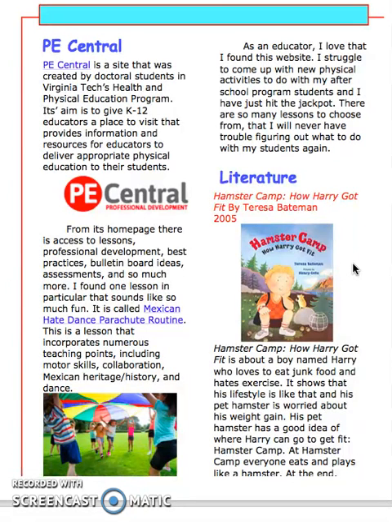And these are great also because you'll have numerous teaching points for one activity. And then I just love that I found that website because it's so helpful. And then for my children's literature, I chose Hamster Camp, How Harry Got Fit.